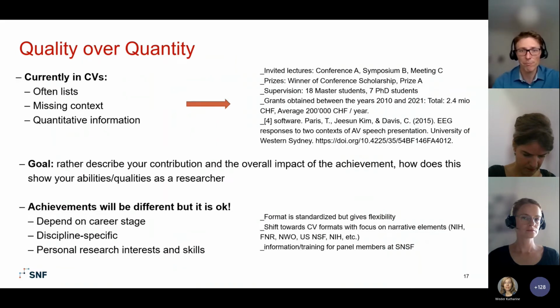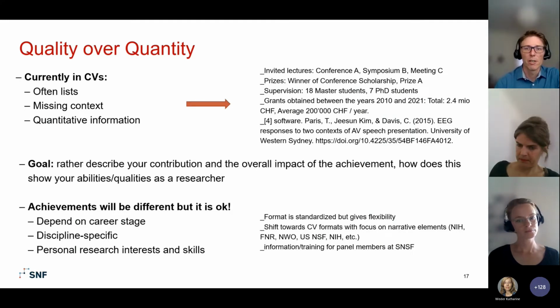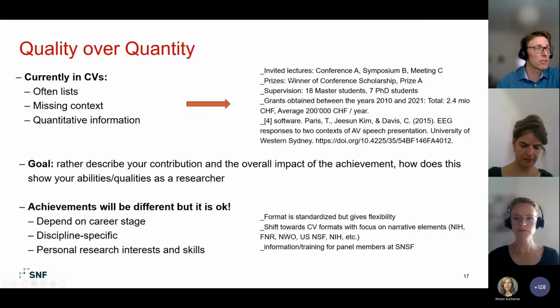That is okay. But just show us and the evaluators what was your individual contribution to the research output, and how this output shows your abilities or qualities as a researcher. So obviously all these elements can be considered as an achievement, and they can be mentioned. It's just, explain why, or what achievement got you invited to Symposium B. Obviously it's great to be invited, right? But explain why.